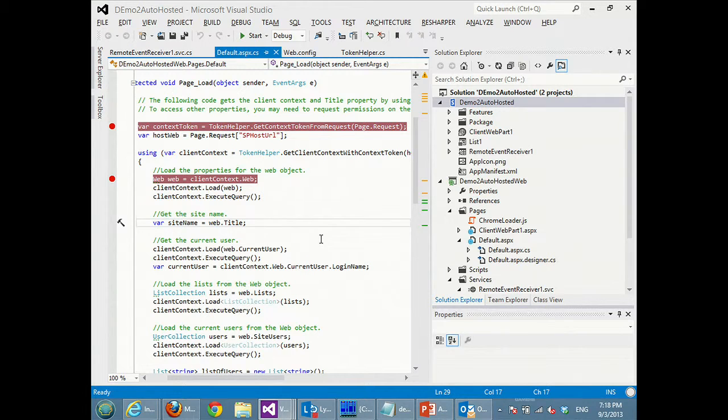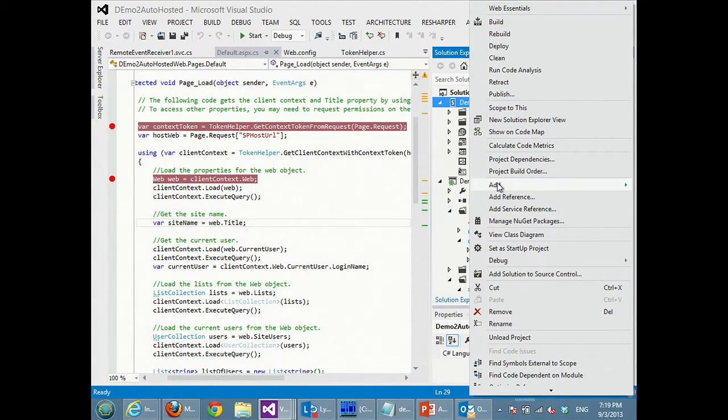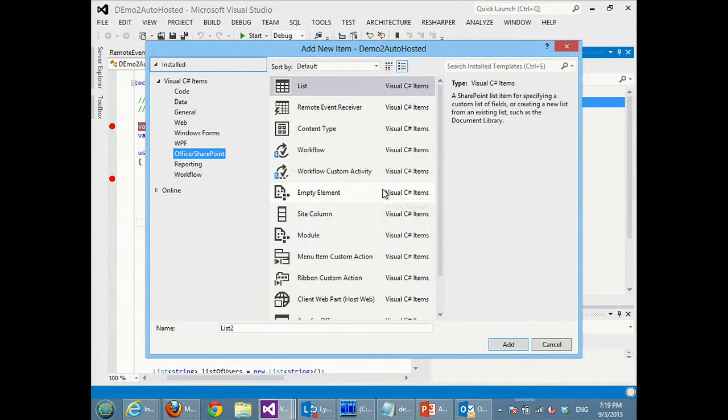When you have your auto-hosted or provider-hosted app, you have basically two projects. On top you have the SharePoint Office or SharePoint project. Basically this is your app. And this is your ASP.NET app, which is deployed to Azure or to your site. So, on top I have this SharePoint project. I have, say, add new item, remote event receiver.